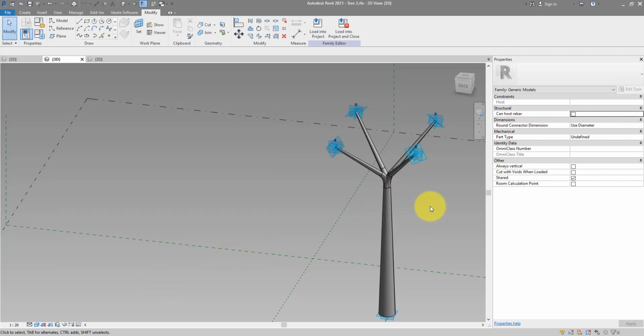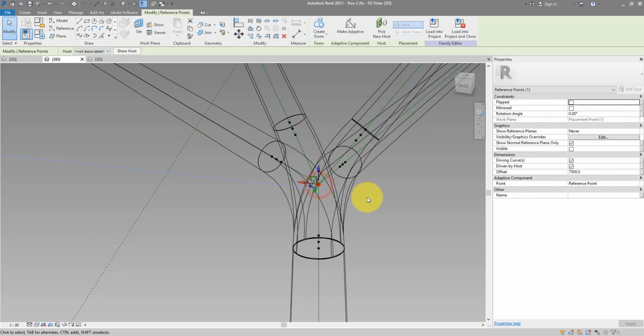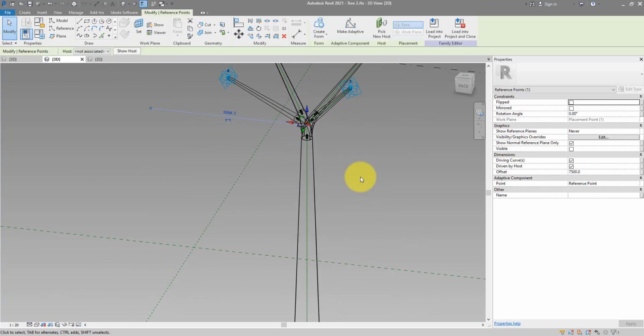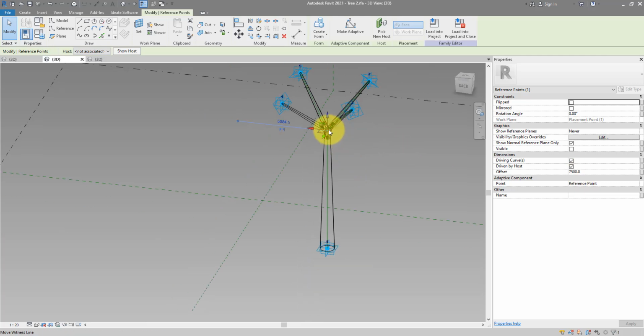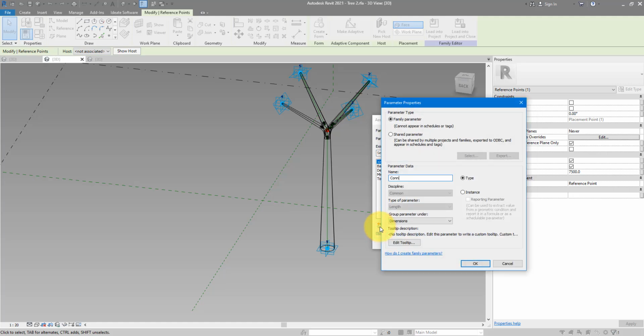Let's turn on wireframe again, and then select this connector point there. If you look under its properties, there's an offset parameter there. And that's the offset between this point and the point it's hosted on. Remember, that was point number 1. So now we can turn this into another parameter as well. Let's call this connector height.